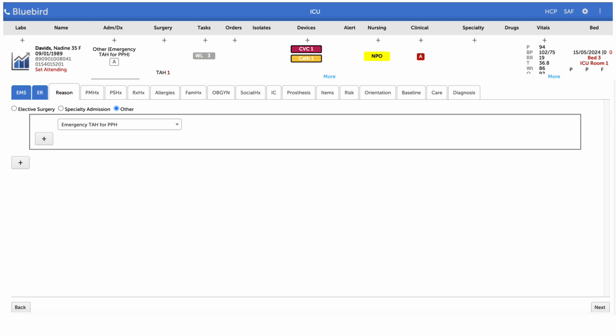The nursing staff are going to walk through these tabs, documenting the admission history of this patient. So starting off with the reason for admission, in this case it was emergency TH for PPH, and that comes in automatically because that was recorded in the ER and the patient went to the operating room for that procedure. So the nurse doesn't have to fill that in, but what they do need to do is click this next tab. And what that does is it walks through all those tabs.